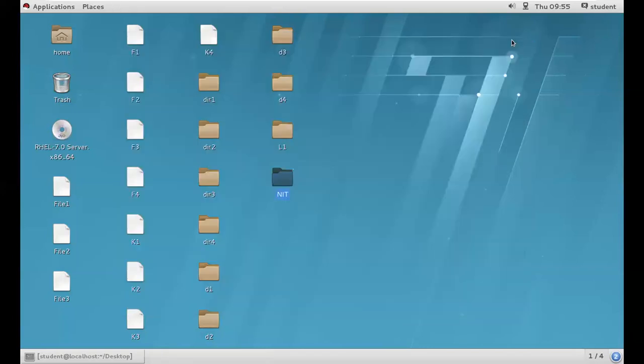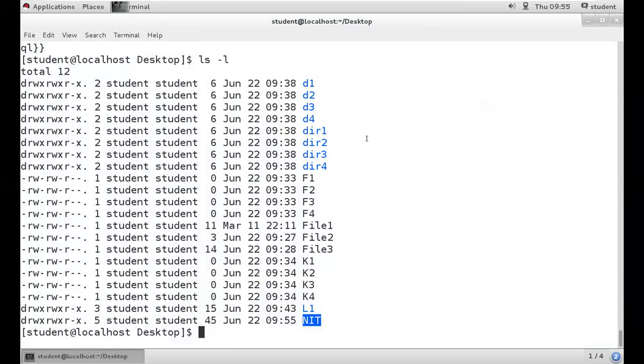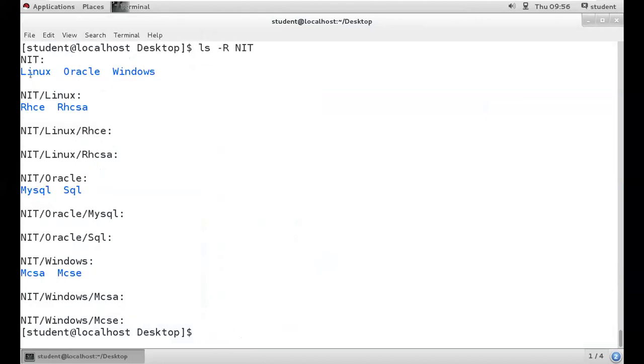Okay, so now if you're having the CLI mode, then how we need to verify? ls -R NIT, and you're going to get the list. NIT having 3 directories: Linux, Oracle, Windows. Linux having 2 directories: RSCS and RSE. RSCS and RSE don't have anything. Oracle having 2 directories: MySQL and SQL, and then Windows having 2 directories: MCSA and MCSC.